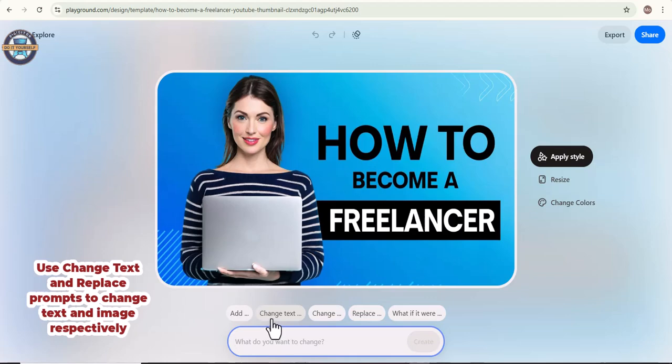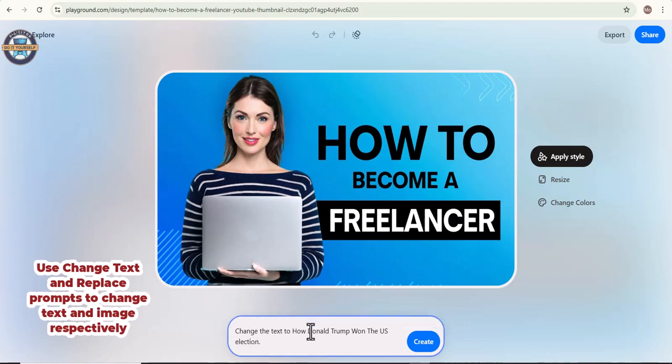So, enter a prompt. We are going to change the text. Change text to, how Donald Trump won the US elections. So, after that, enter replace image with Donald Trump's picture. When you are done, click Create.